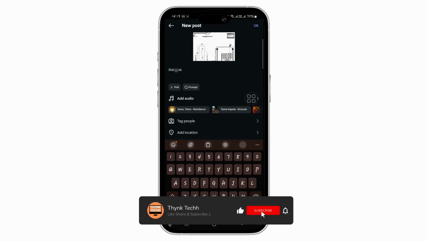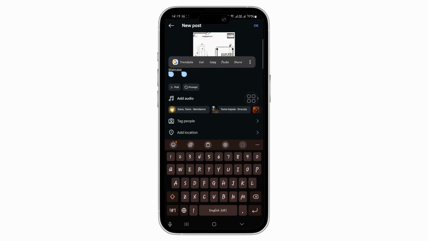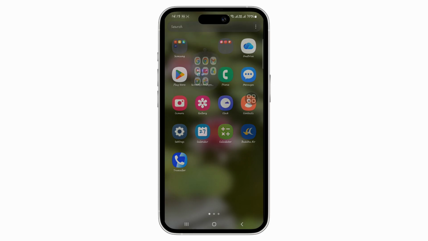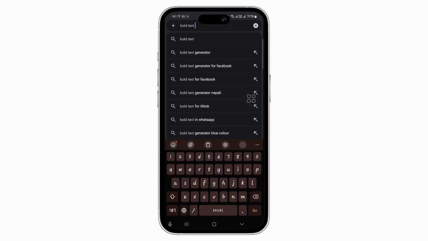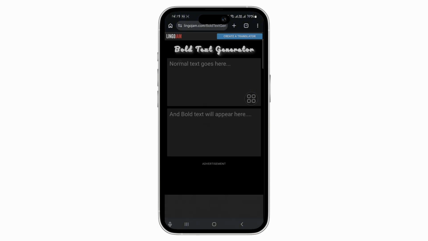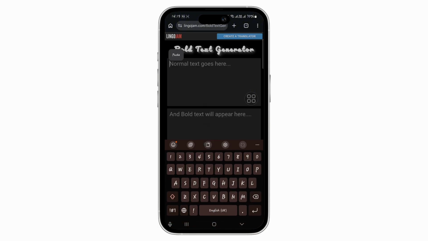Then after, tap and hold onto it and select the specific sentence or word and then tap on copy. Now open your Google Chrome or any other application like Google Chrome. Here search for bold text generator. Go to any trusted website and on the generator website paste your copied text into the provided text box.